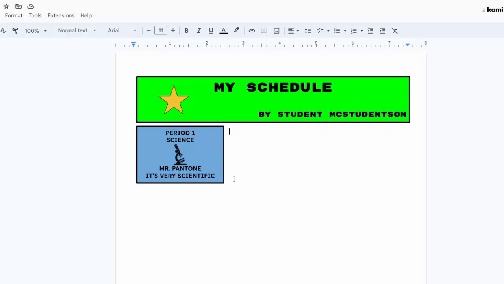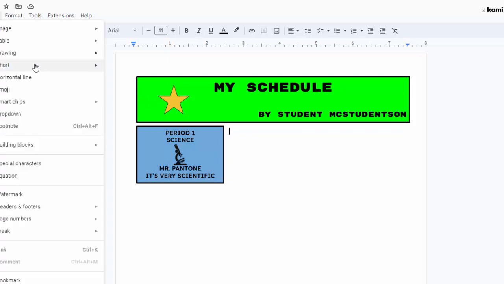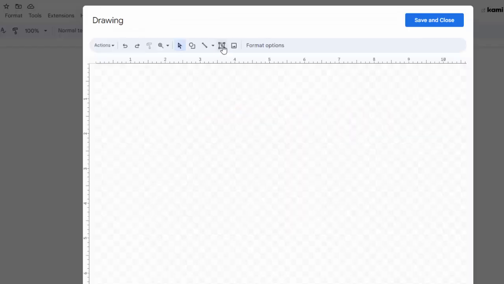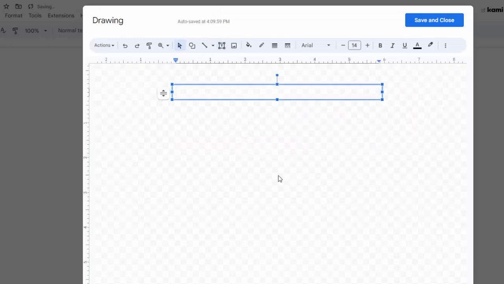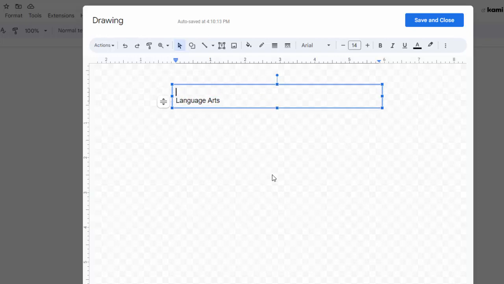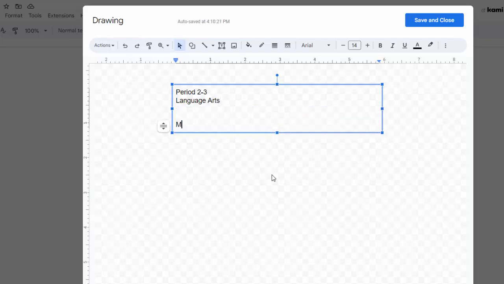So what I would do, I don't know that I'll finish this next one, but let's say that maybe you have a 2-3 language arts block. So I go insert, drawing, new, and it's a text box, and I draw it out here a little bit. And this is language arts. Well, here, let's do this. First of all, let's make sure we get an L there. And I'm going to push that down and go period 2-3, language arts. And I might press enter a couple of times, say Mrs. Dellinger. My goodness, I can't type.